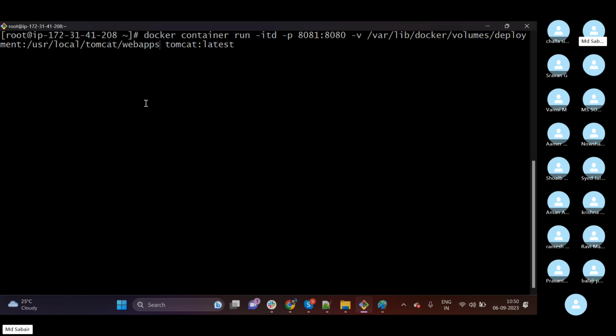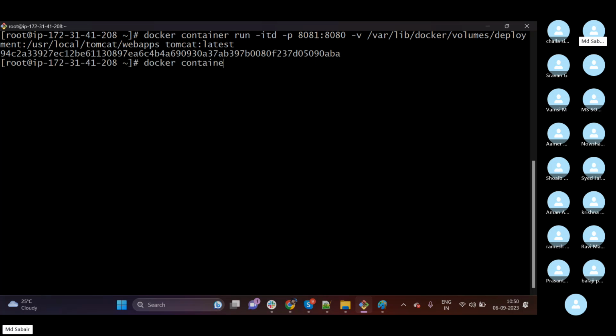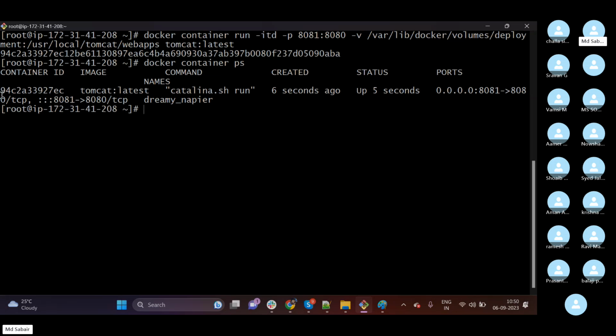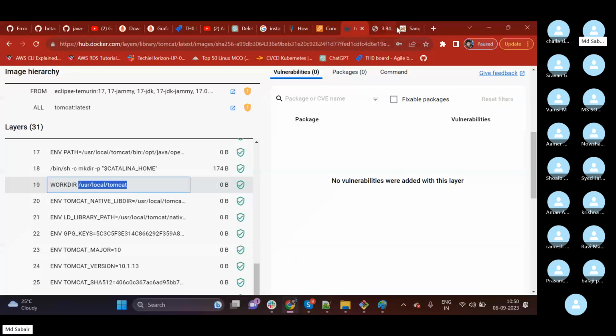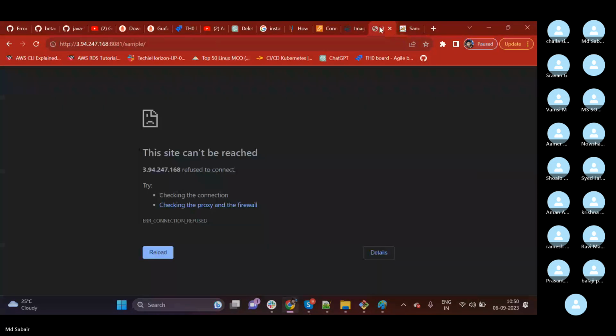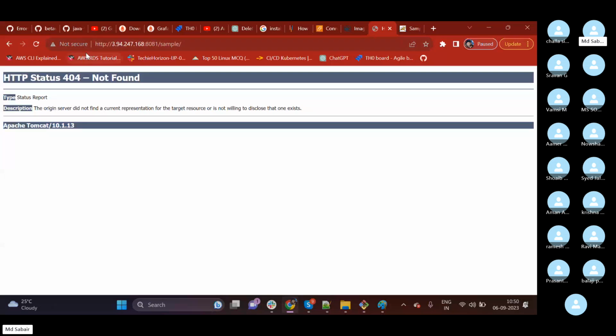Okay, now let me create one container out of this. Hit enter. So what happened? One container has been created. How to check? Docker container ls. We can see one container is up and running. Now if I try to access this, see, 8081. Refresh.